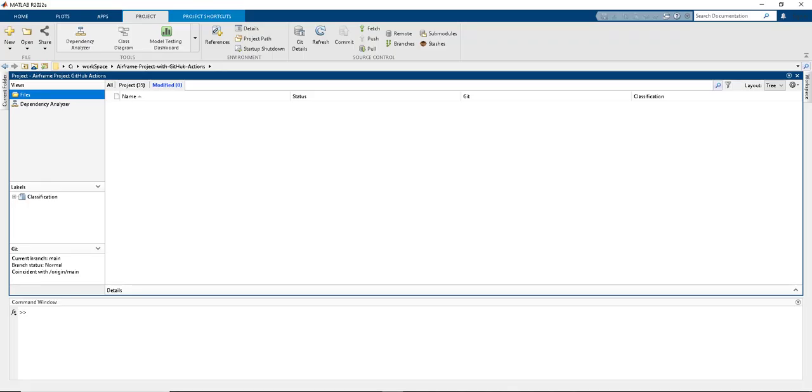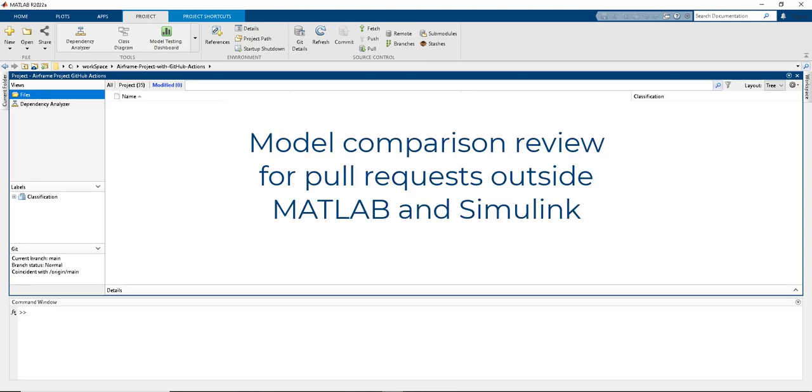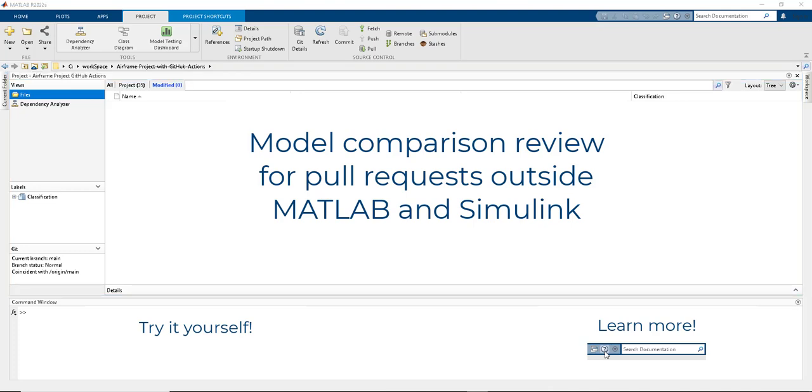You can now customize continuous integration workflows to support model comparison review in repositories hosted on GitHub. Download the scripts and try the workflow yourself. Visit the model comparison documentation to learn more.